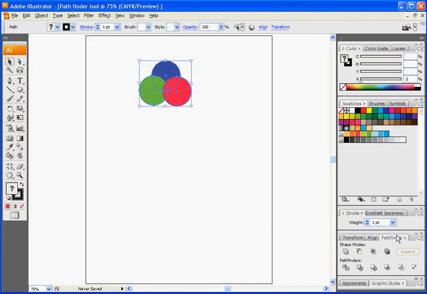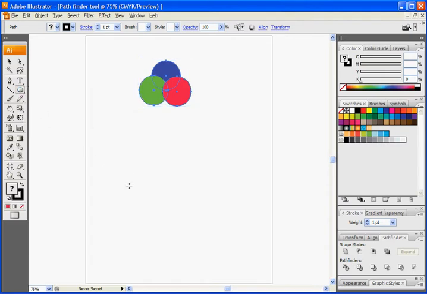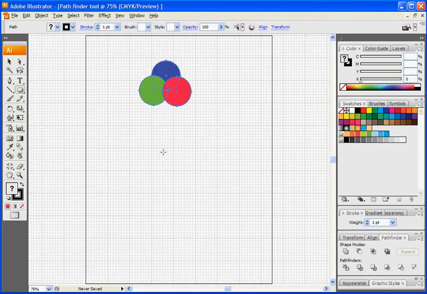So now that we've talked about the Pathfinder tool, we're going to apply what we've been talking about. We're going to create an ancient key using the Pathfinder tool to create a compound path. So we're going to left click on the shapes and select the Ellipse tool. And before we do that, we're going to go to View and select Show Grid so we can see a grid and keep our key to scale.